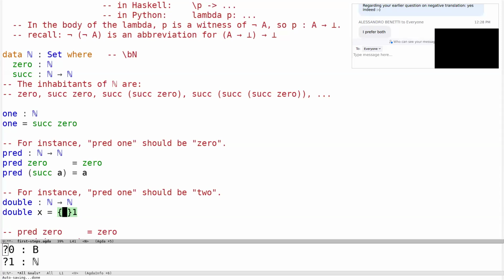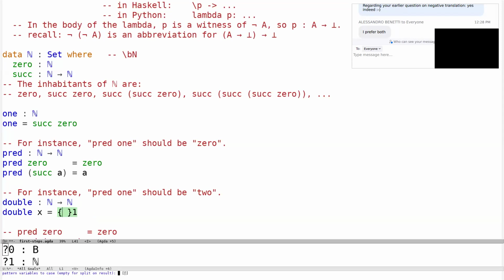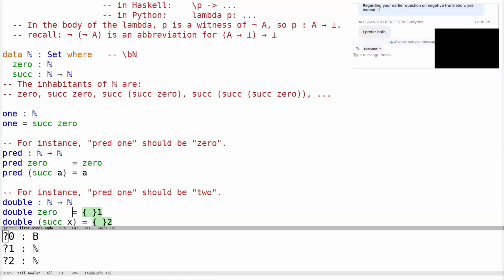Split the cases, right? Because in order to continue, we need to know whether x is 0 or whether x is the successor of a number. We need to know that because the result of what the double of x is depends on that situation. If you don't do a case split, then most likely we will obtain a false result. For instance, if I just declare that, then I would have falsely defined that double of any number x is 1. That is not what I intended. Okay, so let's do a case split on x.